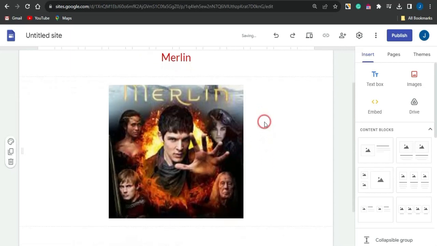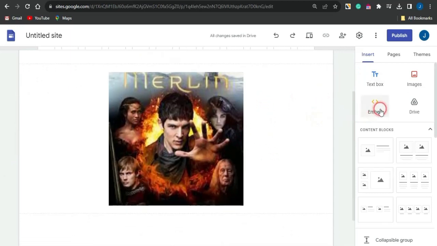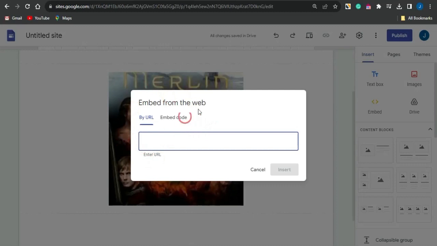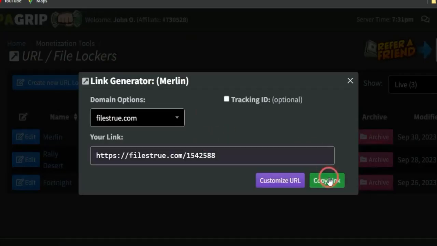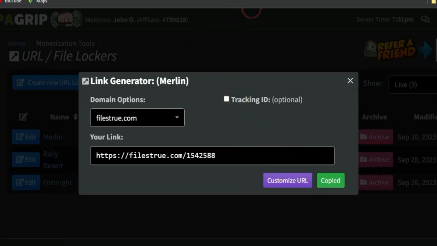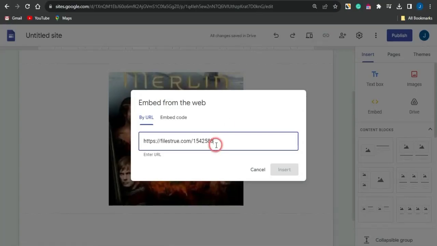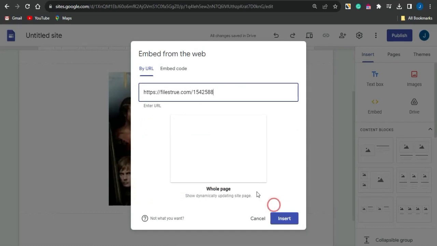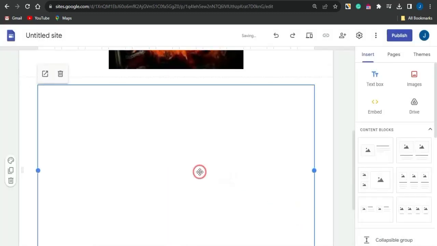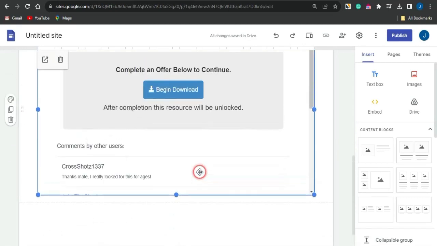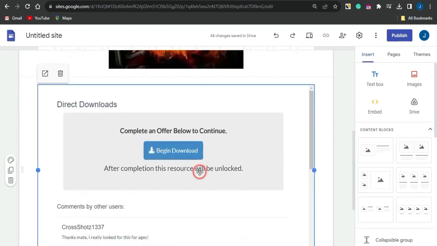And once I'm done with that, I can then just simply come right here and click on embed. I want to embed that particular URL file locker right here. So I'm going to come right here, copy the link to my URL file locker, head back to Google Sites, and paste in that particular link right in here. You can see right here, the link is being embedded. If I click on insert, that particular link will be embedded right here on this page. So you can see how it looks like.